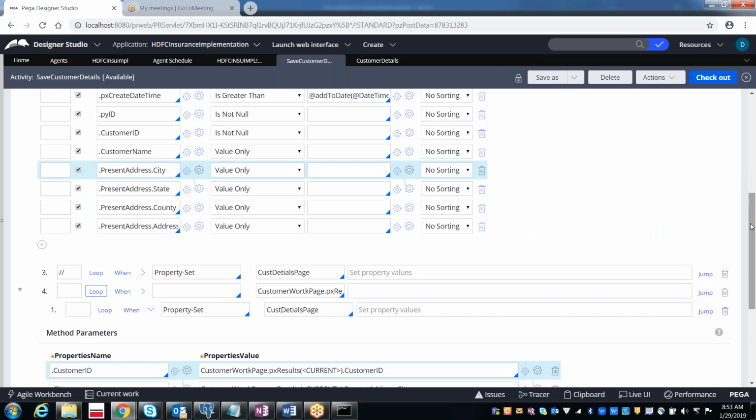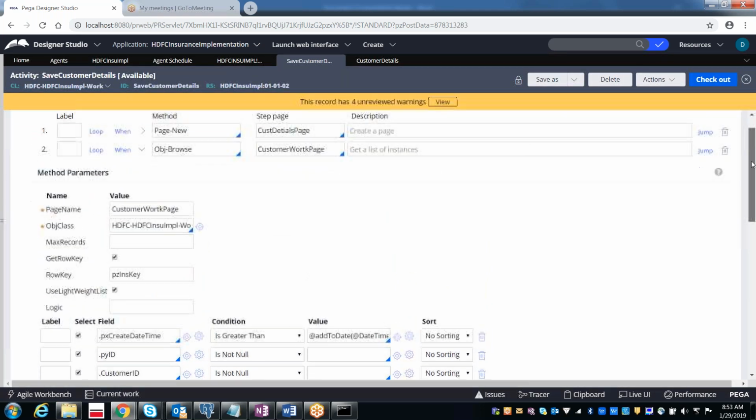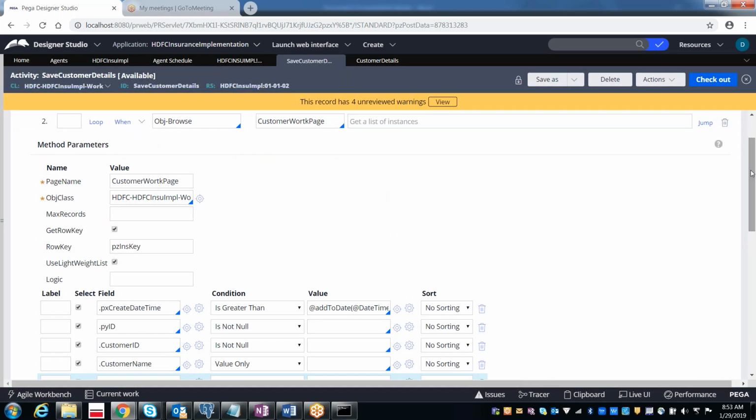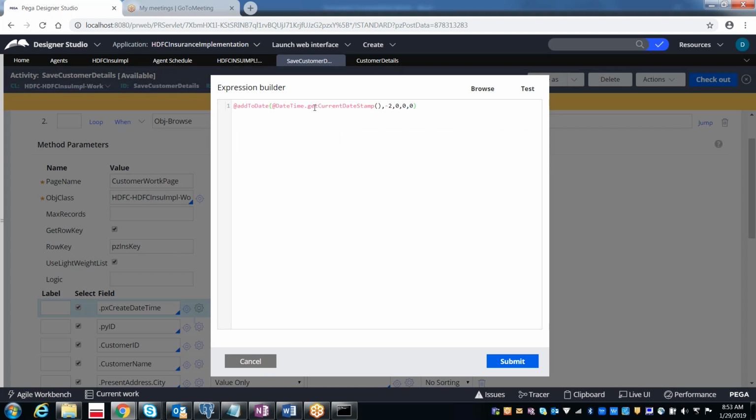So what I want to do is take today and yesterday, only 2 days information. The work objects which are created only yesterday and today, those records I wanted to pick. So what I have taken is px create date time is greater than, then I'm going to add the date, through the add to date and then get current date stamp. I'm taking the current date stamp and then -2. It will take the current date time and subtract 2 days.